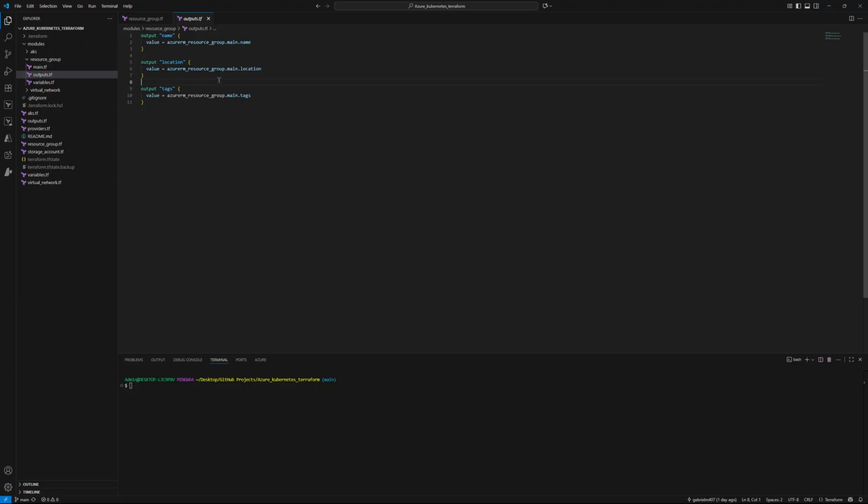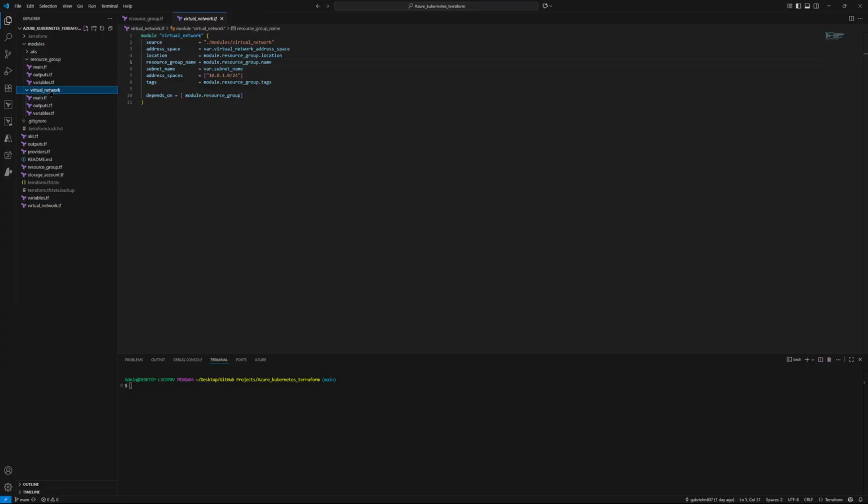Now it's possible that we could just guess what the values are, but it's better for us to have references to them. So if I go over here to my virtual network, which is likewise calling a module called virtual network that I've declared in my own repository here, I already know what the location is.